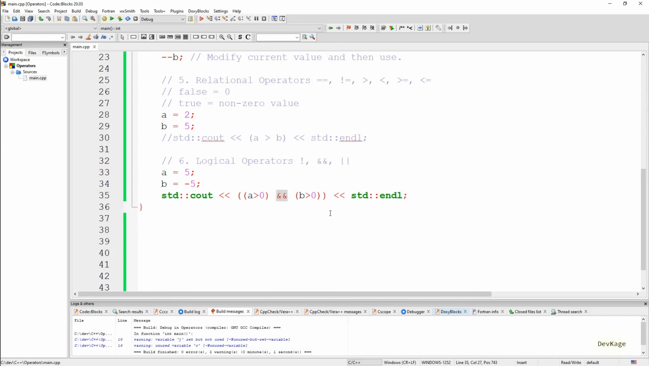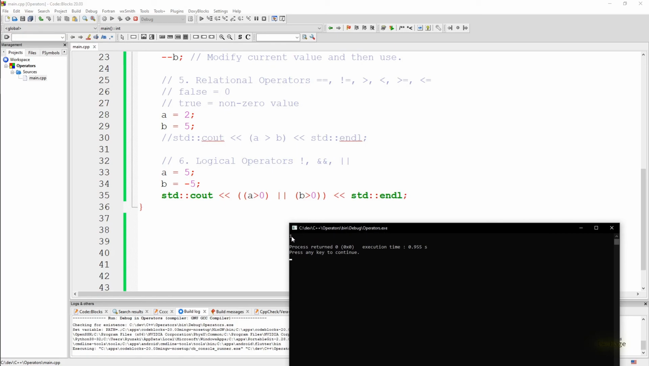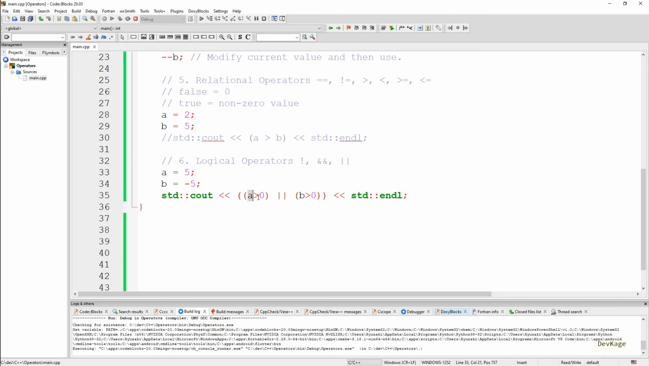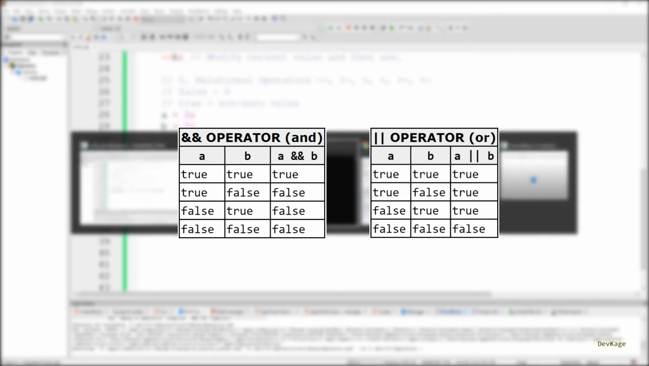If I change the AND operator to the OR operator and run this again, you can see that it prints 1, which means it is true because a is 5 and it is greater than 0. Here are the truth tables for both these operators. Link to this is also in the description.